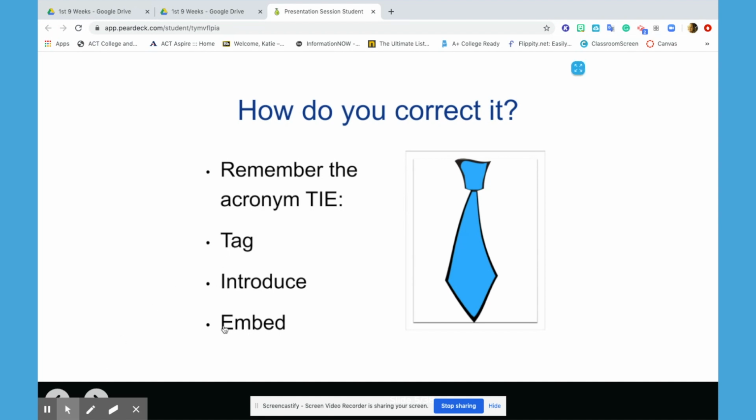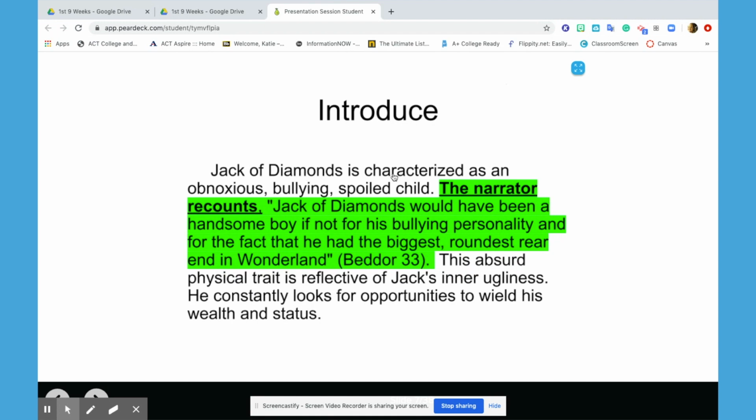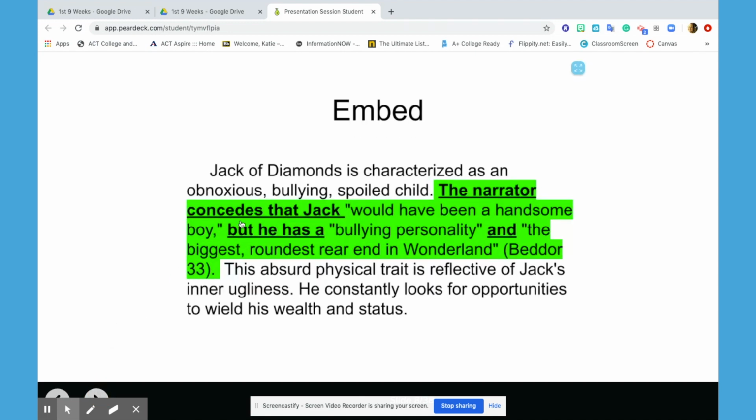This is where you will introduce your students to the tie method. You tag, introduce, or embed that quote. You have three options. You have an example of tagging the quote, where you have your information here. The narrator reveals, it comes after your quote. You can introduce your quote. The narrator recounts. That is where that little tagline there comes before your quote. And then finally, you could embed your quote. And that is where you have a combination of your words and the quote.